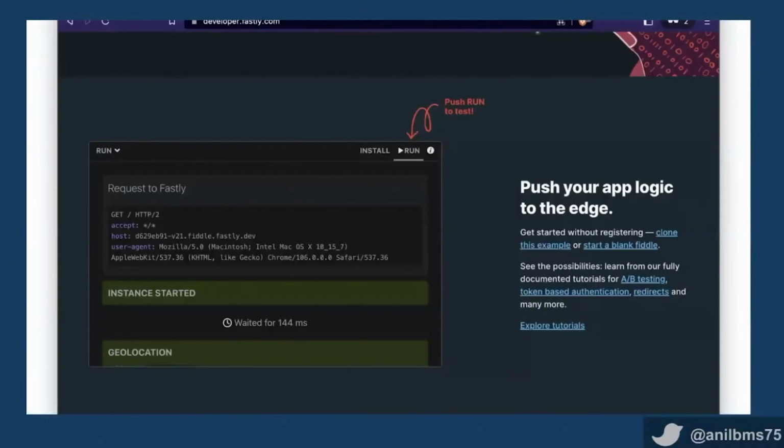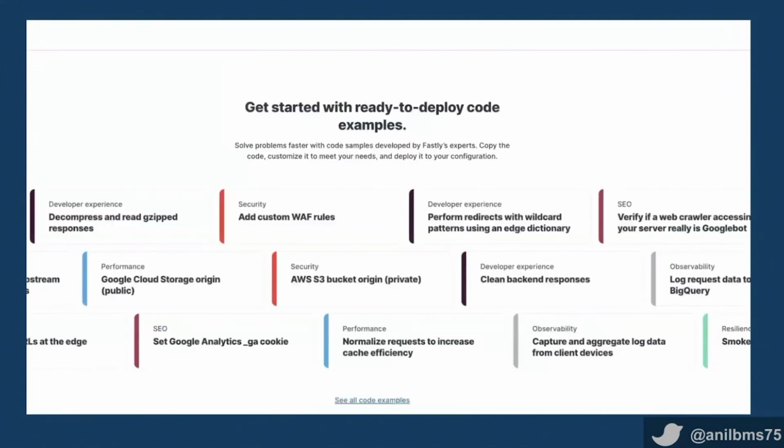For example, this is from Fastly. On the homepage developer documentation, you can directly run it. You can just click run and it's going to execute it. So try to think about cutting down all the friction to experience the delightful experience of your product. They also have a lot of ready getting started examples where you can deploy it or play around with it quickly and also see the code examples.